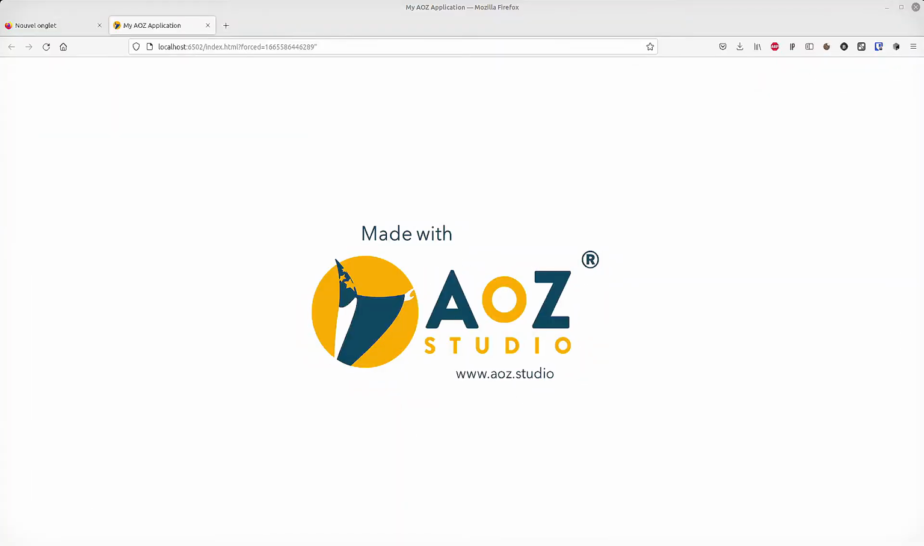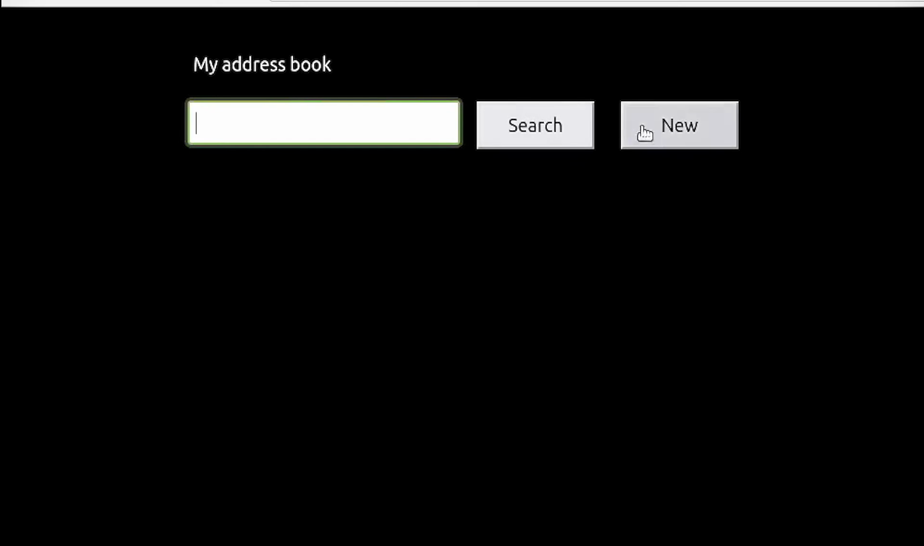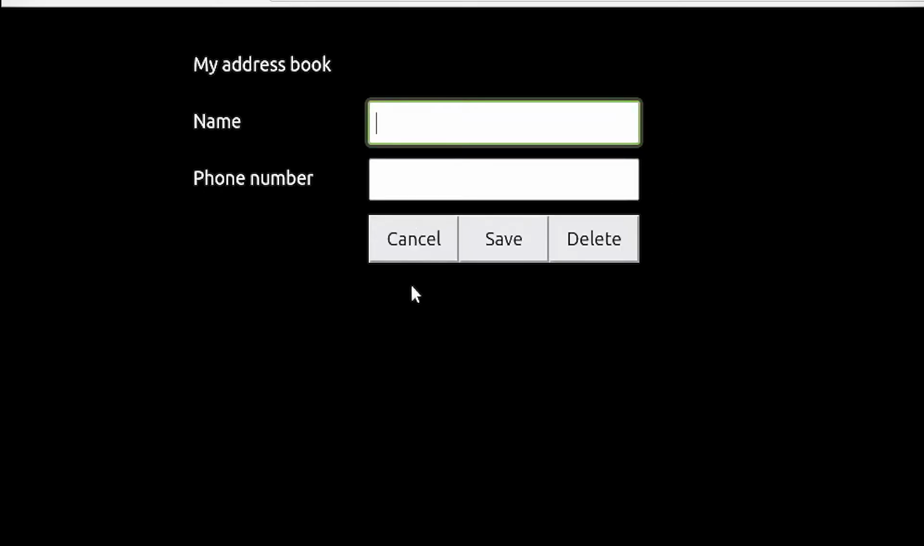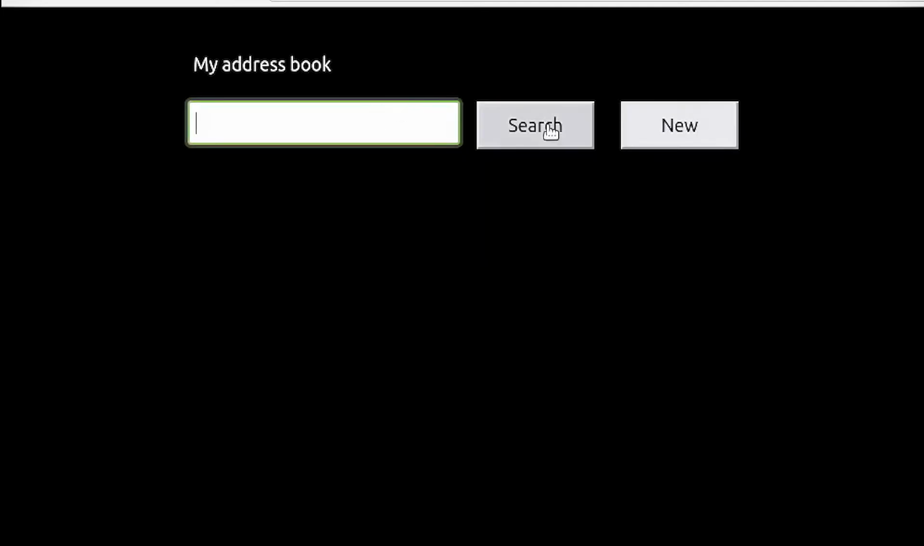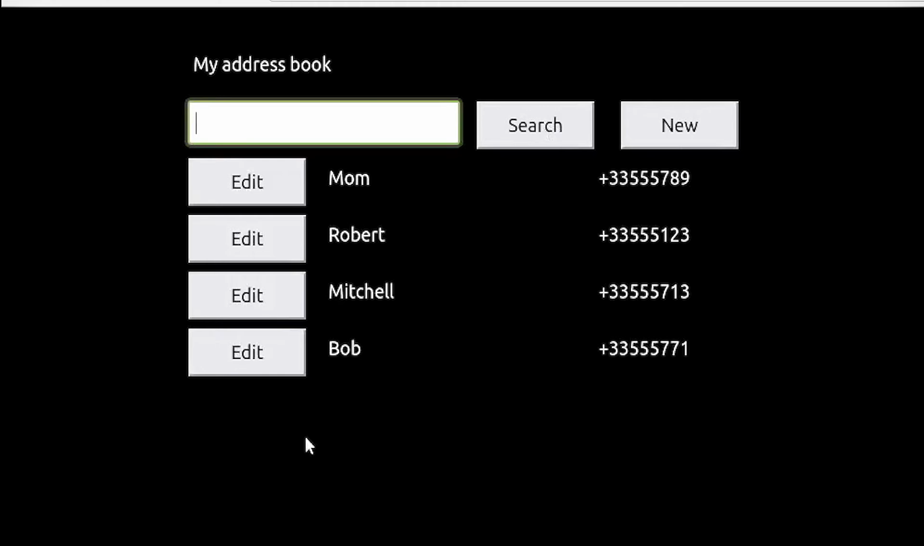I'd like to show you a very simple address book app written with the brand new AOZ database instruction set. First, I will explain how our app works, and then we will dive deep into its code. Here I have a search bar which searches through database records of names and phone numbers. I also have the necessary buttons: cancel, save, delete. Clicking search will display a list of all database entries.